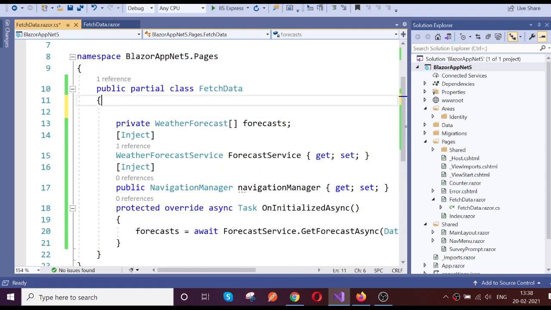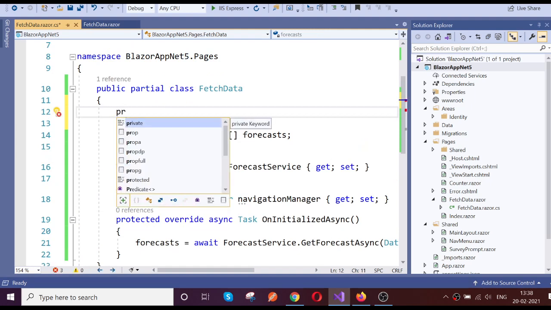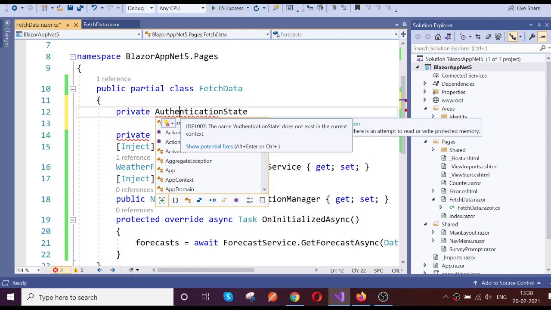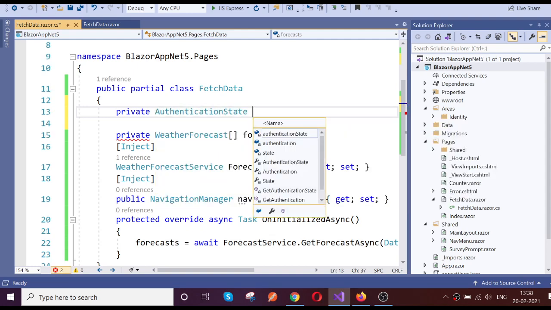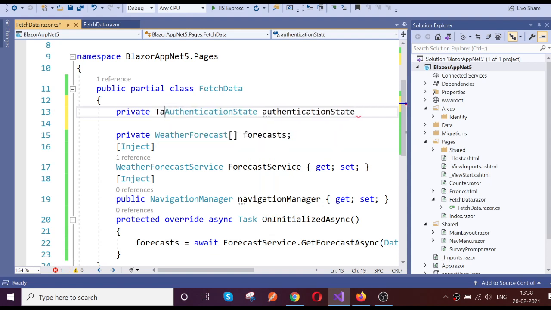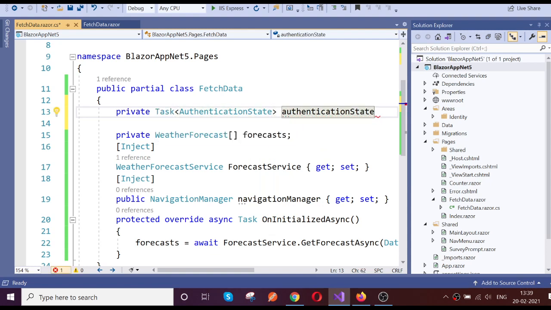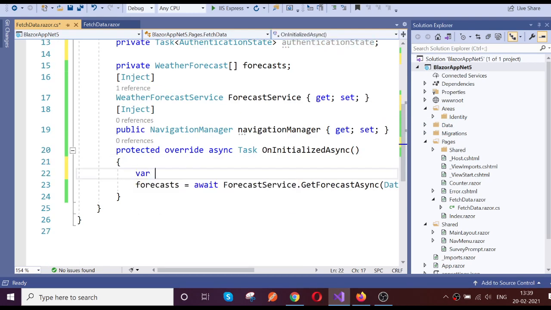It's very simple. Just write private, you have to get the authentication state. You can take this as a task, so we can asynchronously get it. Auth equal to await.